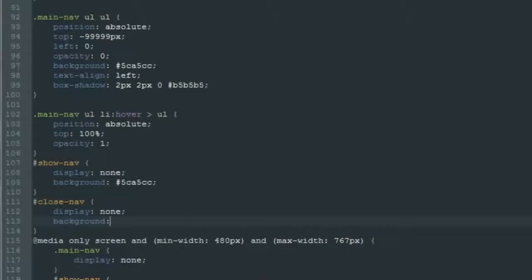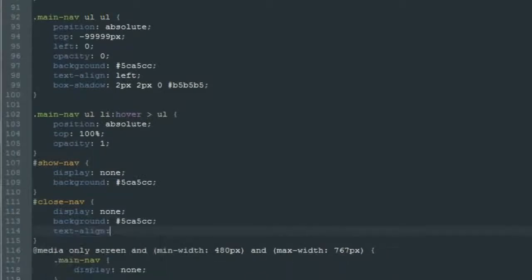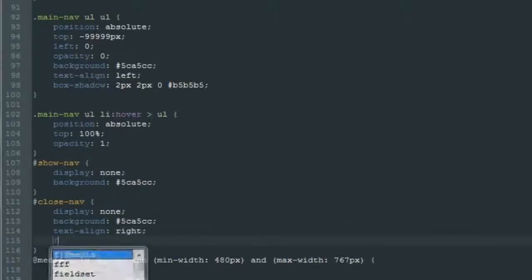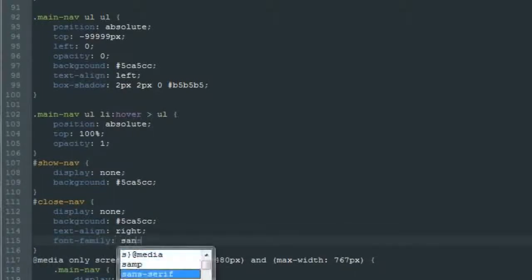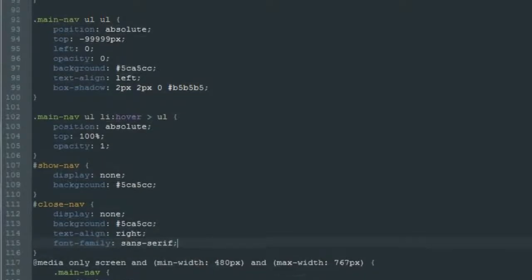Background is going to be the same background, 5CA, 5CC. I want the text to align to the right. That way my X will be over to the right, the top right of it. Make it more recognizable as a close. And make sure the font family for this is as well sans serif.